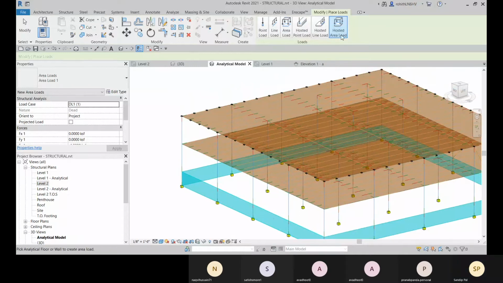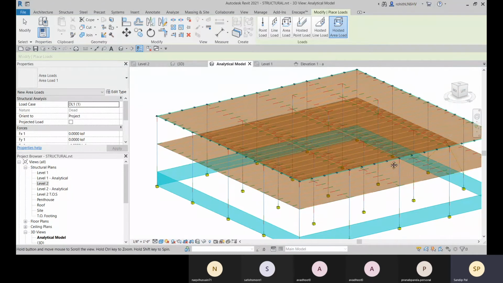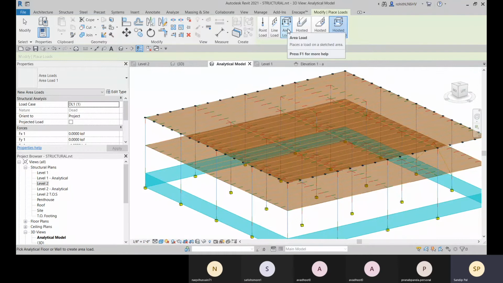Okay. So for your live load, it will not be the complete area of this floor, right? So for that, you just go for this area load and you draw it, that particular area where the live load is applicable.